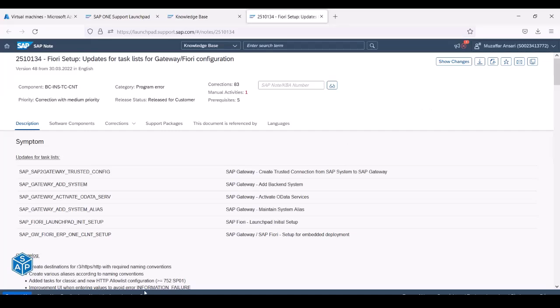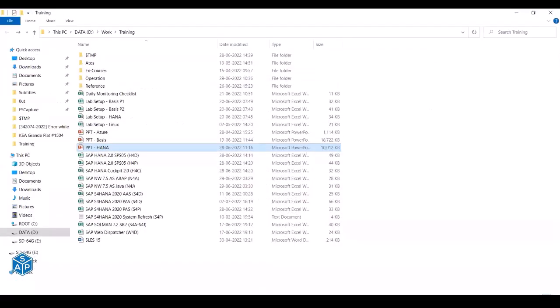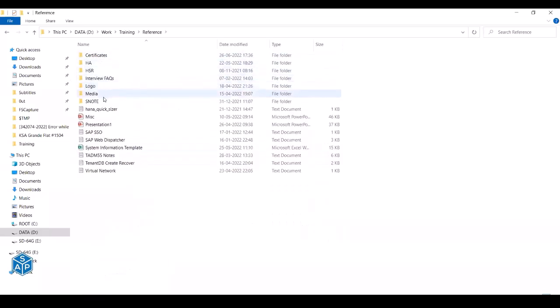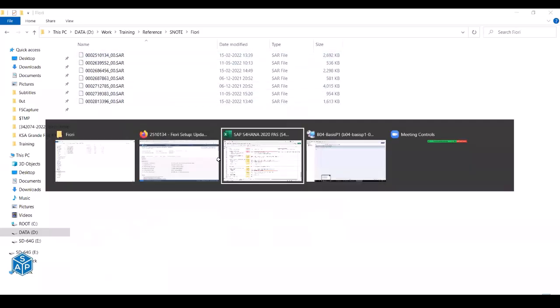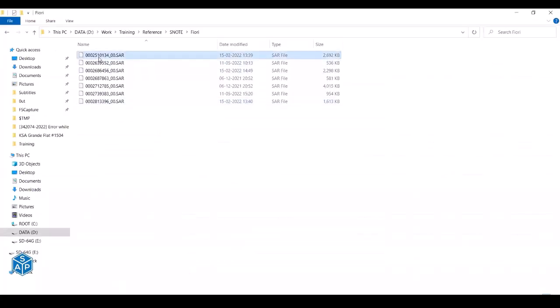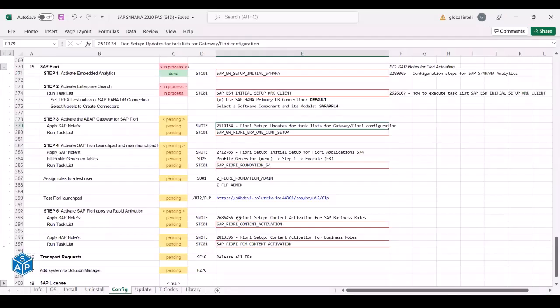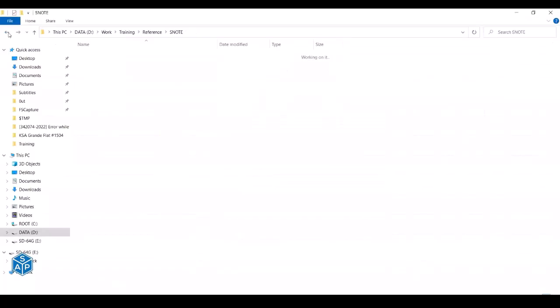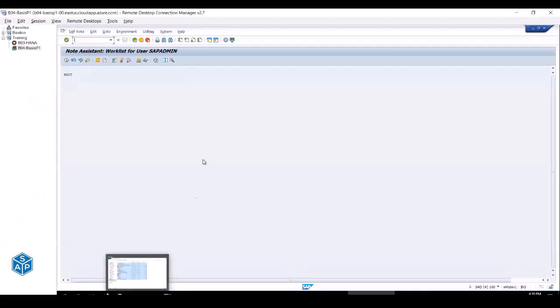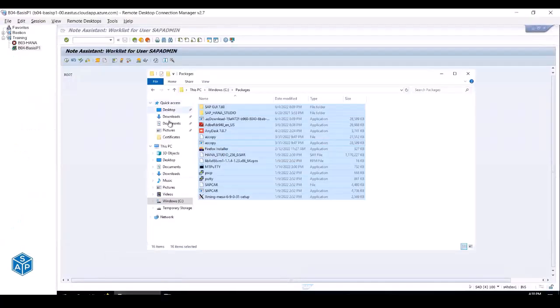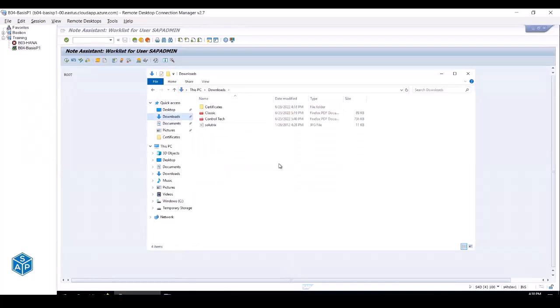Now what I'm doing over here is that I have already downloaded these SAP notes. If I go into the reference SNOTE folder, I have all these Fiori related notes. What I need is 2510134, then 2712785, and then I think maybe I need 3 or 4. Let me copy the whole folder to my Bastion host. So I'm copying the whole folder into the download section of my Bastion host.